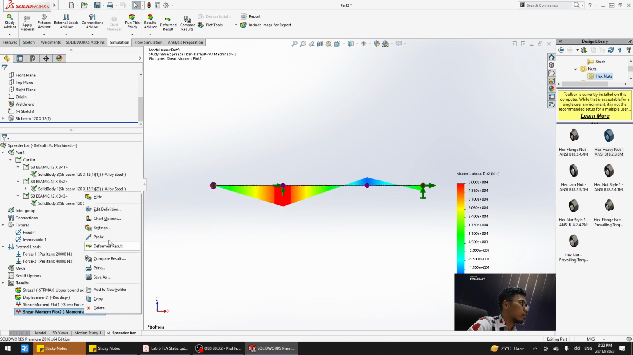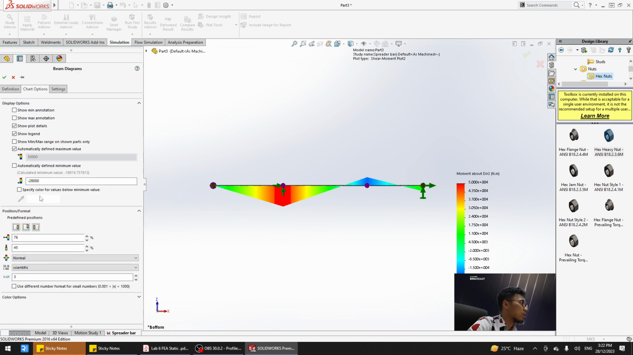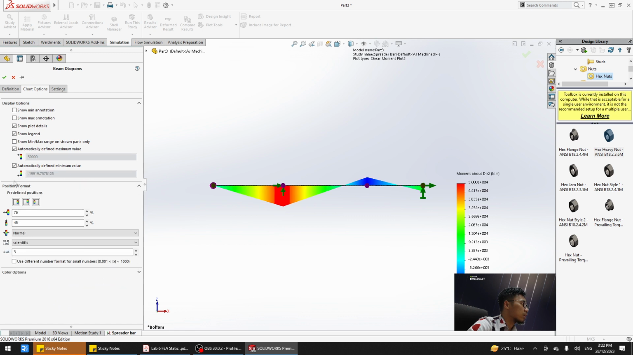You can have chart option. Pergi kat chart option. Automatic lah. Klik automatic je. Kemudian show max and min. Max and min. Min dia di tu. Basically tak sama lah dengan kira ni. Salah ni.